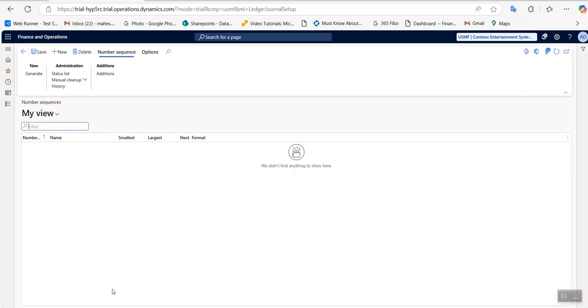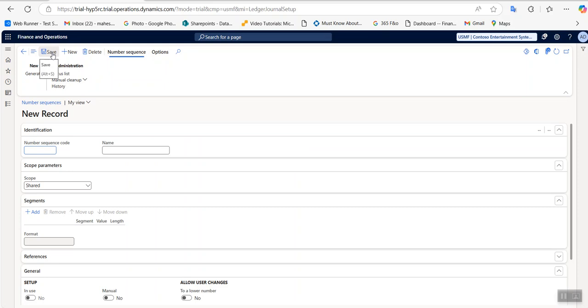So here I am creating a new number sequence and I'm giving the code as G journal. Here you can see the scope parameter is shared with all the legal entities. No, I don't want to share it with all the legal entities, it should be specific to this particular legal entity. In that case, I will select it here as company.